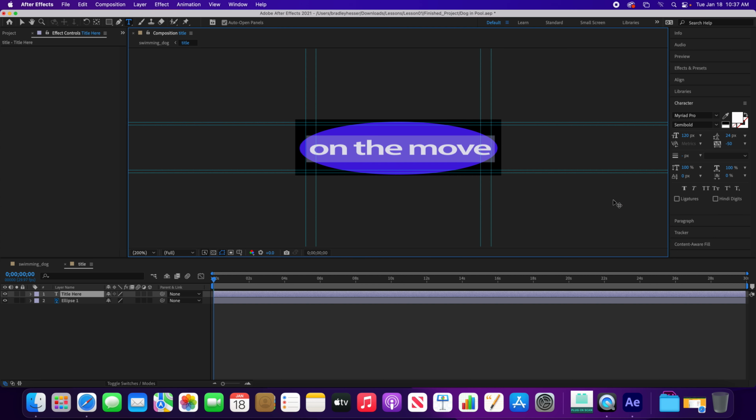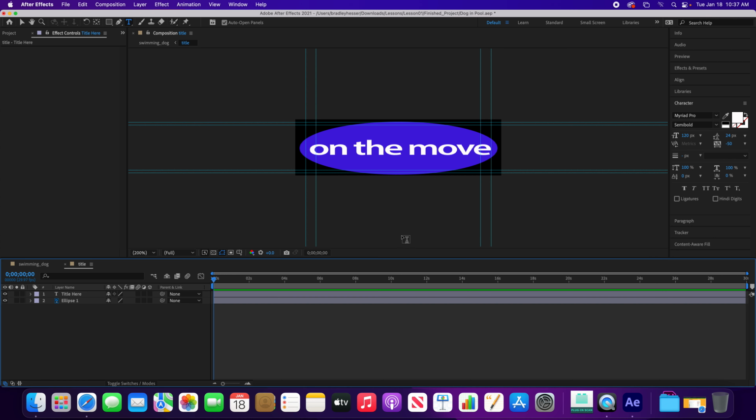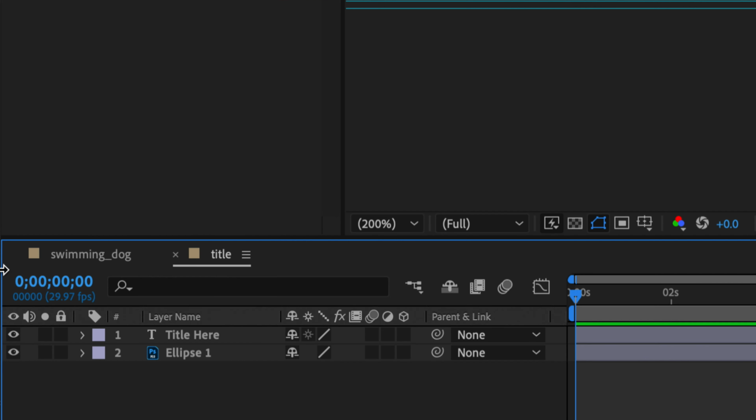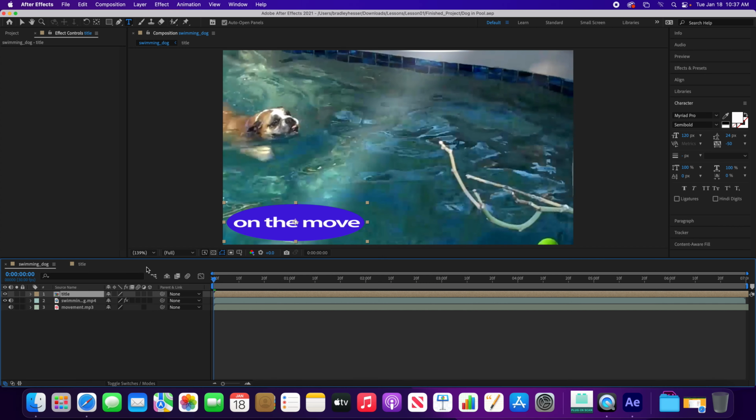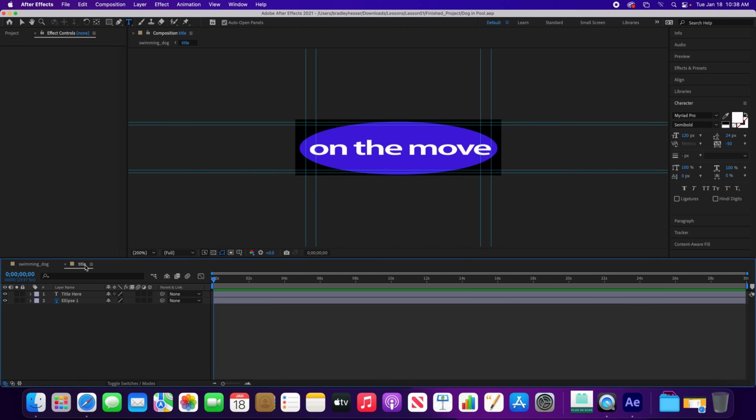Now once you're happy with that, if we go ahead and come out here and we click away from it, we will then see on the move. I'm going to go ahead and hit Command S to save that. Now as we're building this, we have one composition nested in the other composition. So yes, it still exists in there. If we were to come over here to our timeline and click on Swimming Dog, there's the title. Notice that it no longer just simply says title here. That's because it's nested. As we make the changes to that title, we are making changes to our Swimming Dog one as well.